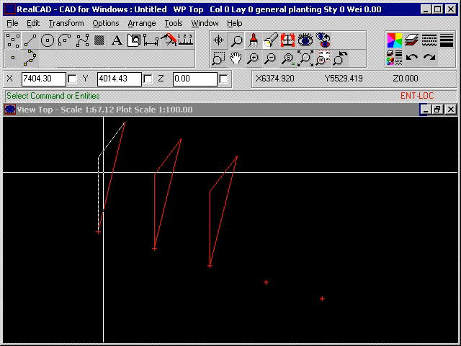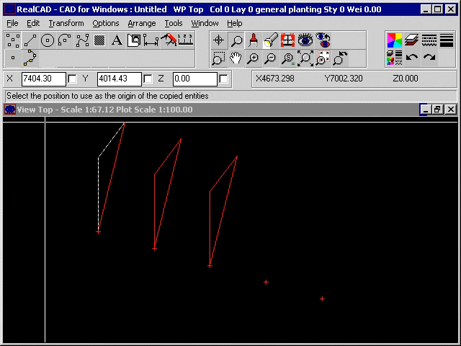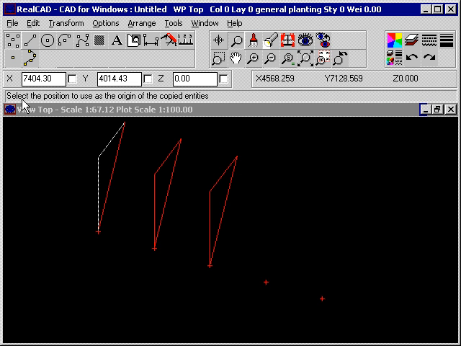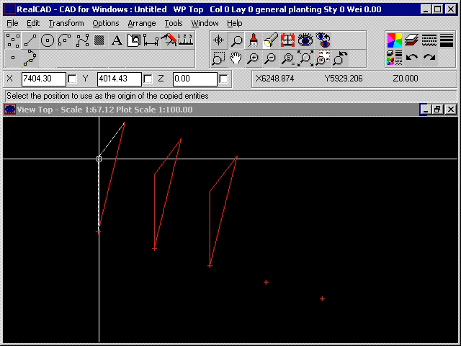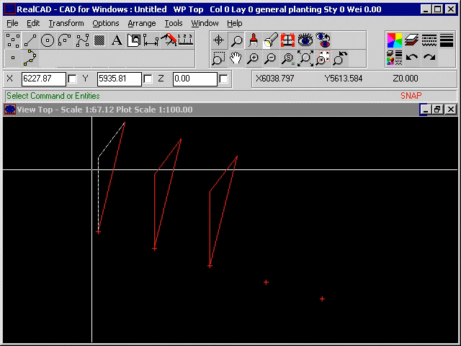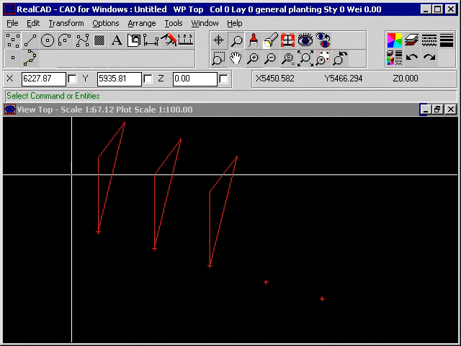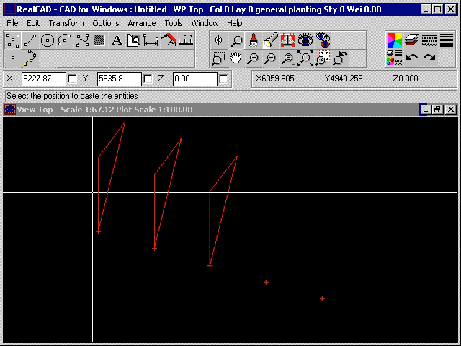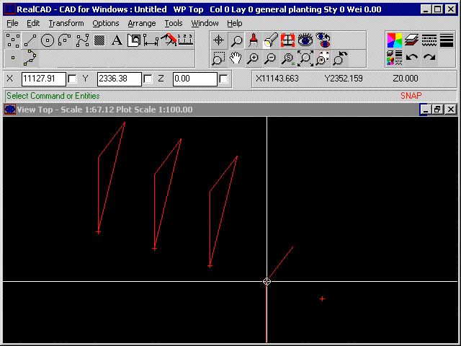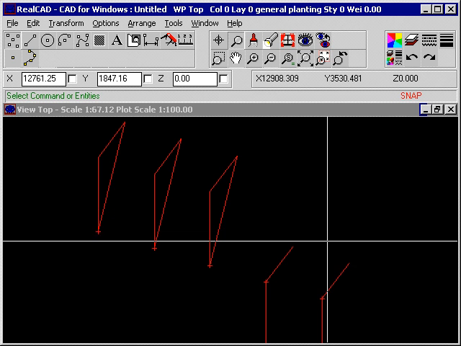I'll now press Ctrl C in order to request the copy command, and again the system asks me to select the position to use as the origin of the copied entities, and this time I will use this point, and the object is now stored in memory. At any future time, I can press Ctrl V and again paste these objects into a new location.